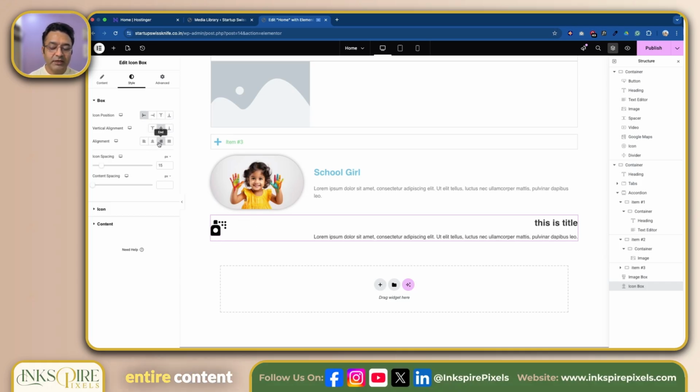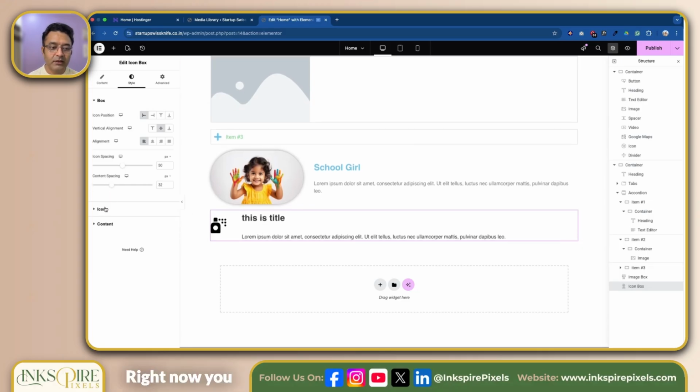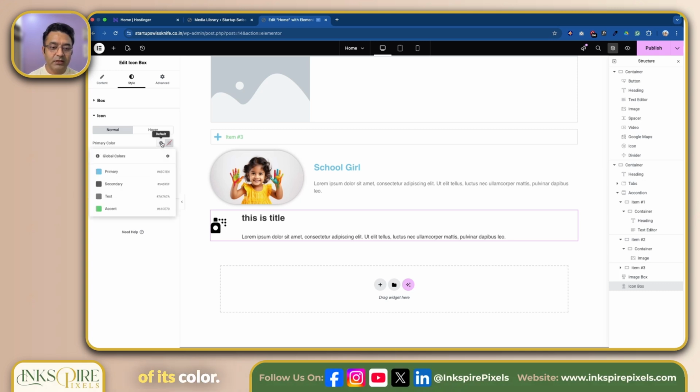This is the alignment of entire content in the box. So let's keep it on the left hand side. Left is better, right? Then icon spacing. This is the spacing that you can add between the icon and the text. It can be adjusted from here. Content spacing, which is the spacing between these heading and the text, can be controlled from here. Right? Now you can specifically design the icon in terms of its color.